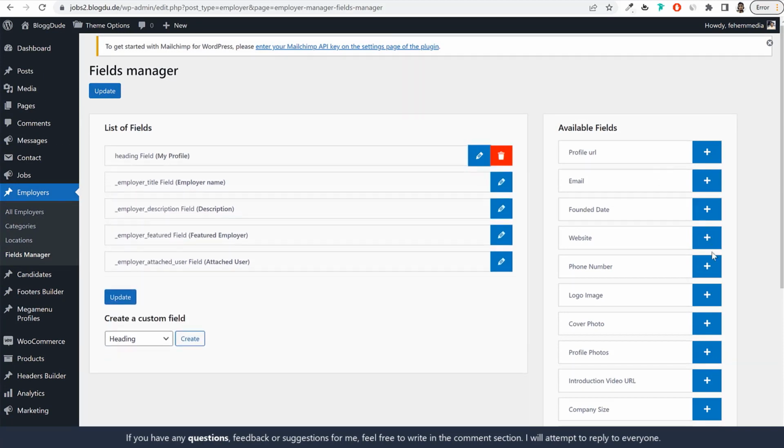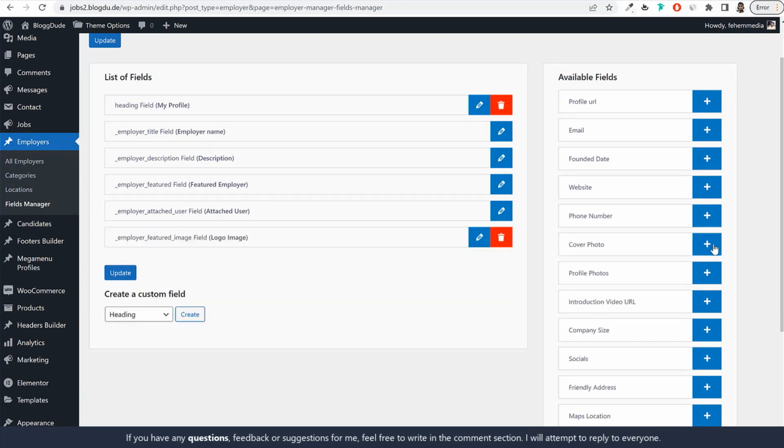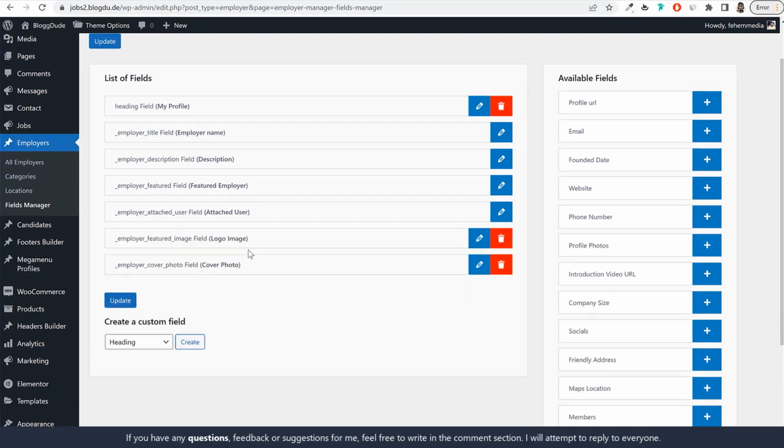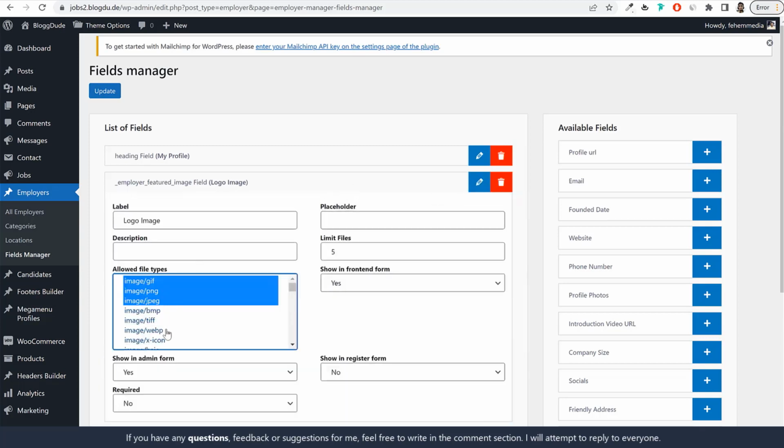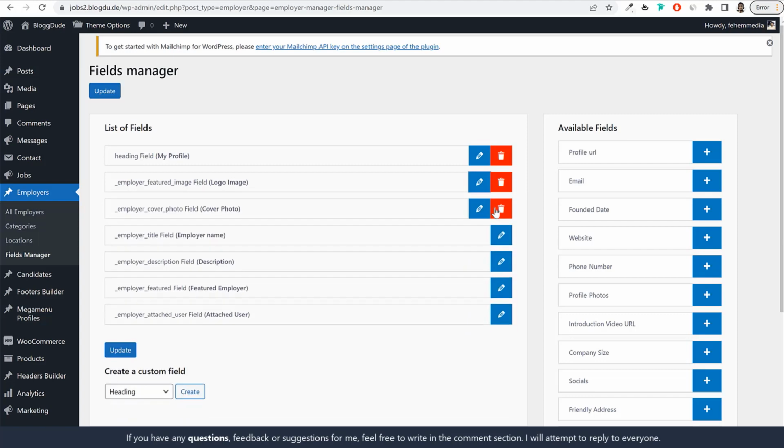And then we have the logo image and cover image. So I'll add both these options. Bring them over here. And again, I'm saying whenever you're using any image, make sure to select what all file types are accepted. And then after that, we have a few things. Let me update it for now.